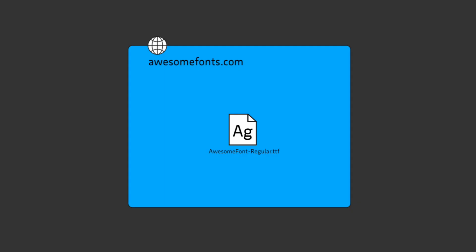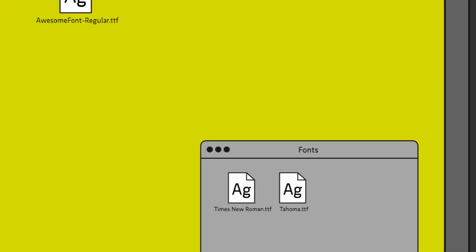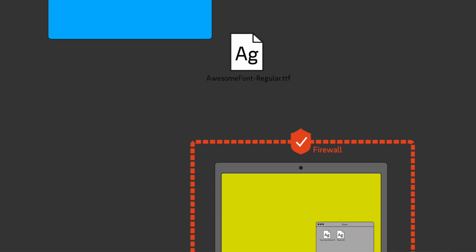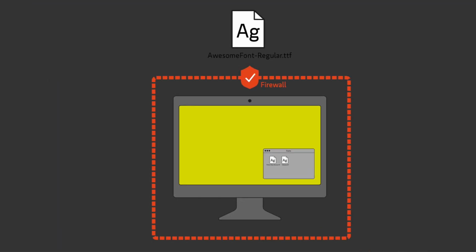I set out to find the answer to the question, how do I make it possible to install fonts from the internet onto a computer in an automated fashion? For security reasons, you can't push files from the internet onto a computer's file system. That would be very dangerous, as it would open the floodgates for all kinds of malware to enter.